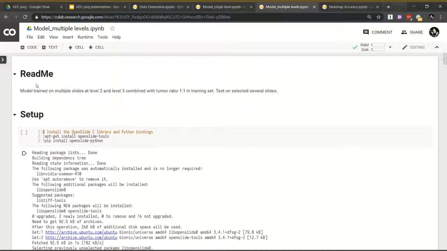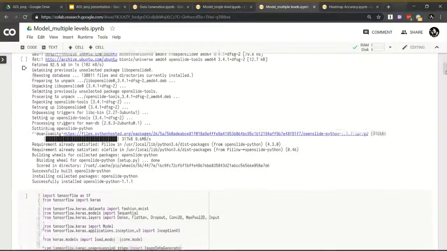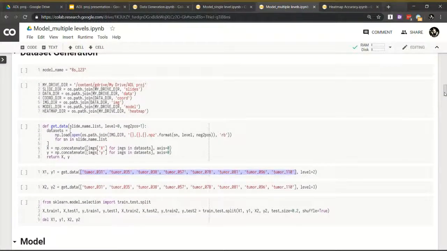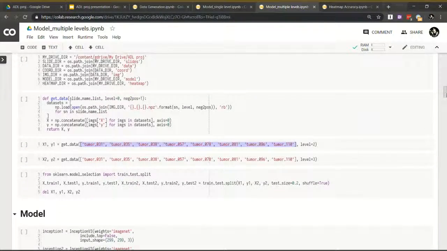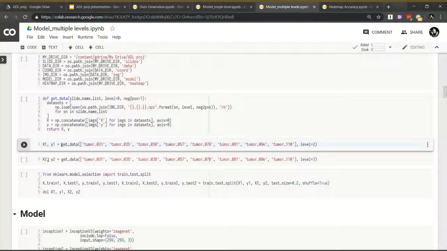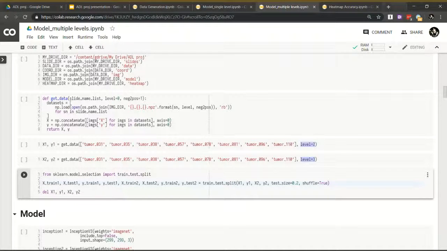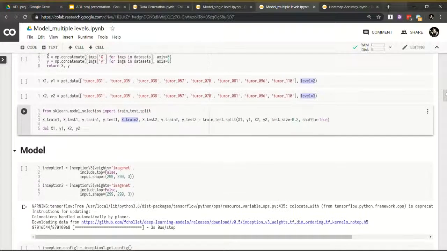So this is the model that incorporates level 2 and level 3 patches together to do the prediction, and it is mostly similar to the single level model. We can see the importing here, mounting here, and also data generation. For the data generation, we have x1 and x2, which are from different levels of magnification, level 2 and level 3, and we have this extreme 1 and extreme 2 here, which we will use later.